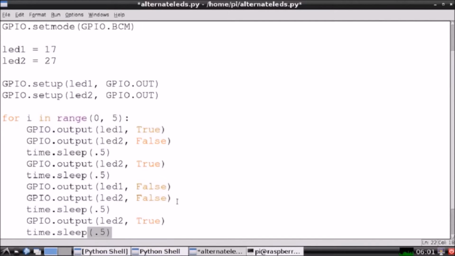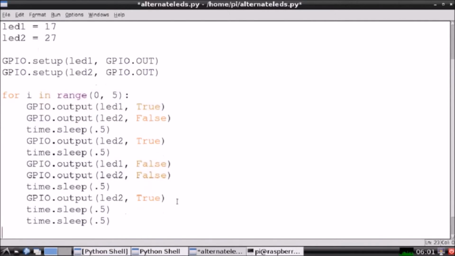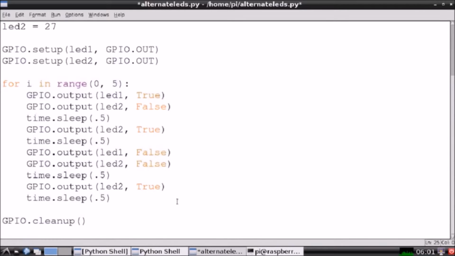So if I've done this correctly, what we have here is some code that will make it so that LED 1 is on at the start, LED 2 is off, and then half a second goes by, LED 2 turns on, LED 1 is still on, half a second goes by, both lights turn off, so LED 2 is changing every half second, LED 1 is now changed after a full second, half a second goes by, LED 2 turns back on, and then the remaining half second passes by, starting the loop over again. LED 1 turns on and LED 2 turns off. So we have LED 2 alternating every half second, LED 1 alternating every second.